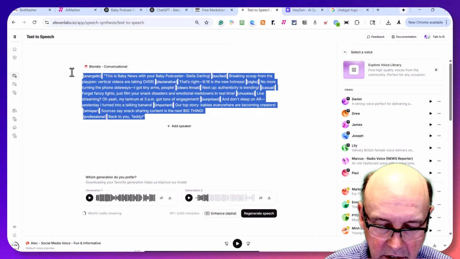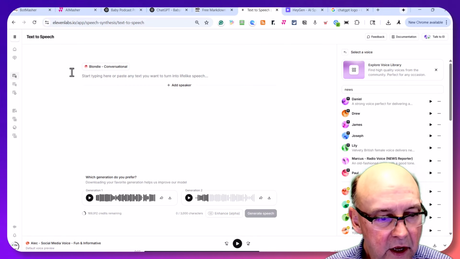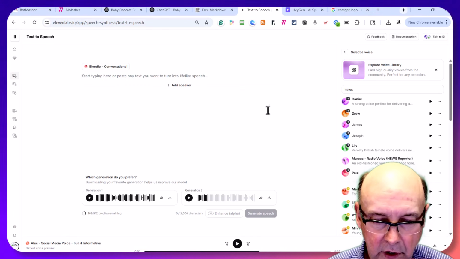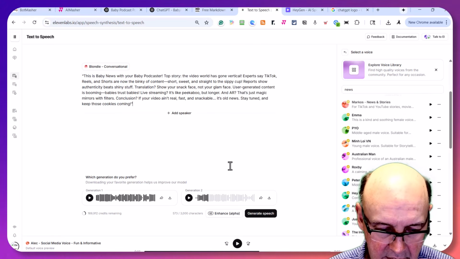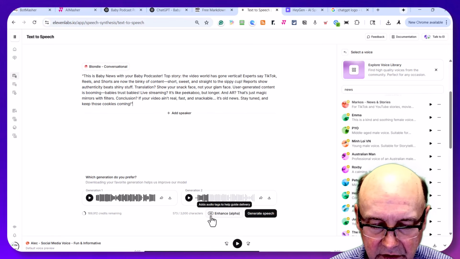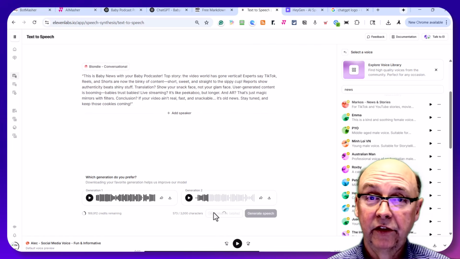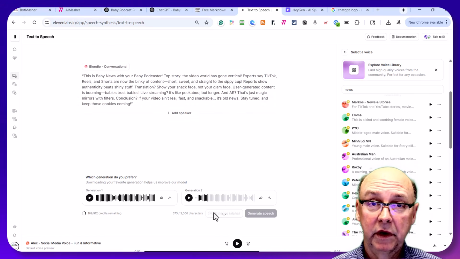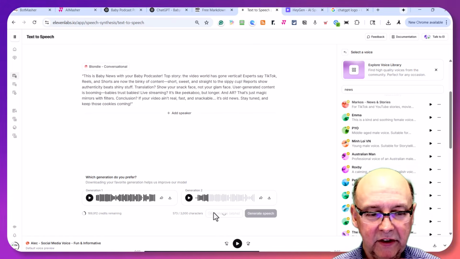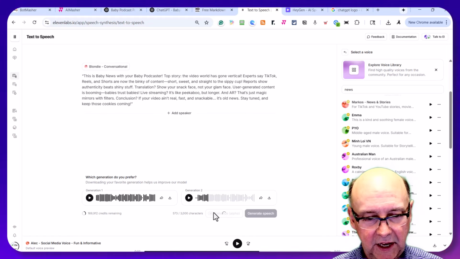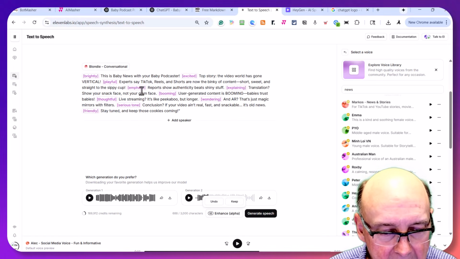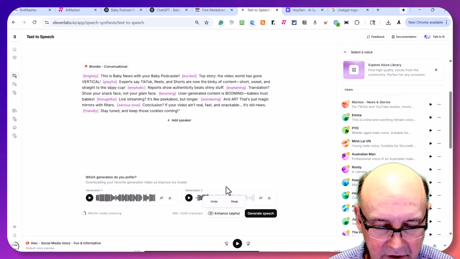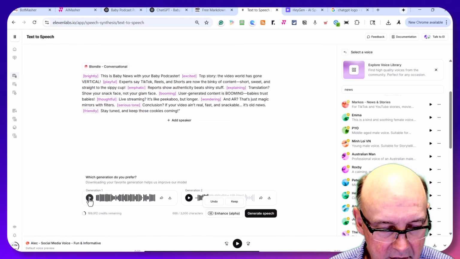And I'm going to use Blondie. I like this lady's voice here. And paste that in there. And what I'm going to do is I'm going to enhance with this V3. So it adds emotion to it. It will even make it sound like a newscast if it thinks. So it will put these little tokens in there. See, brightly, booming, empathetic. So let's listen to what it sounds like.